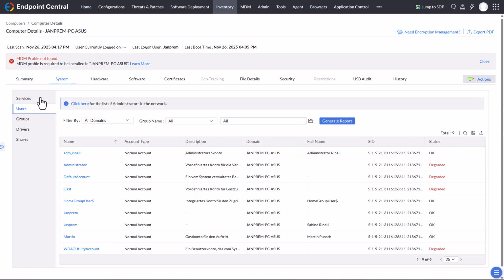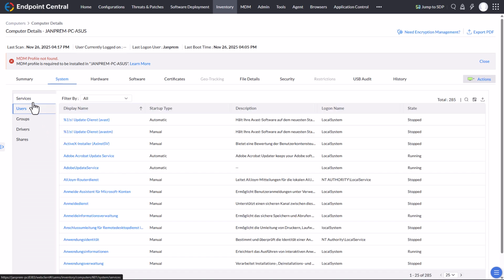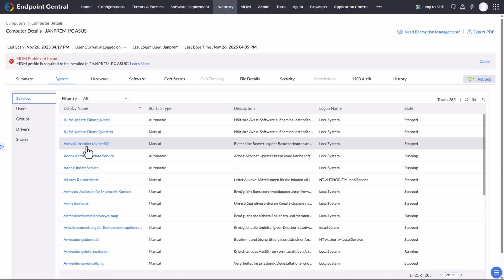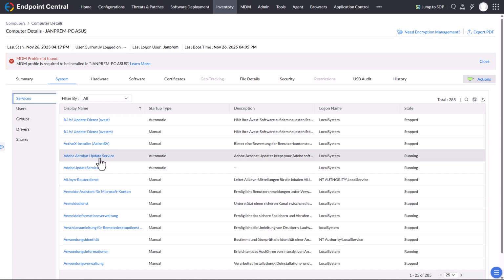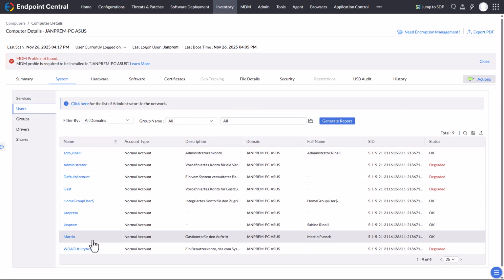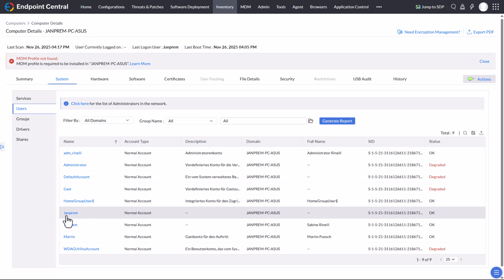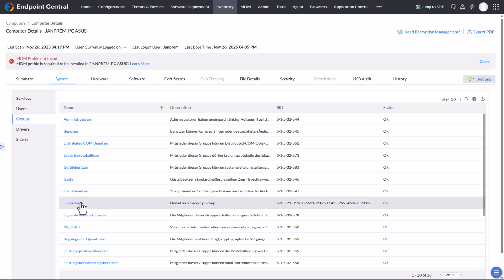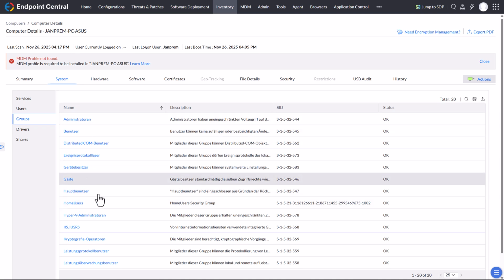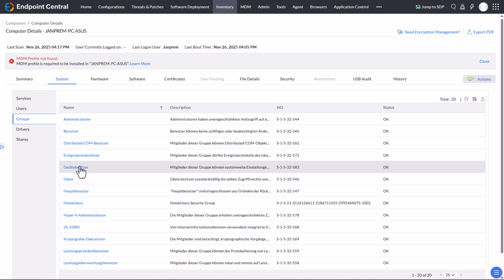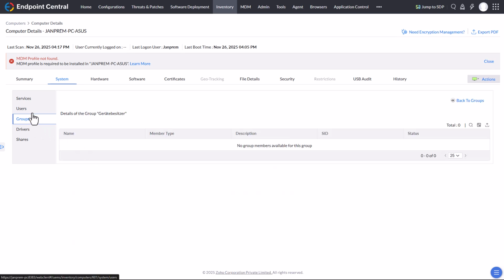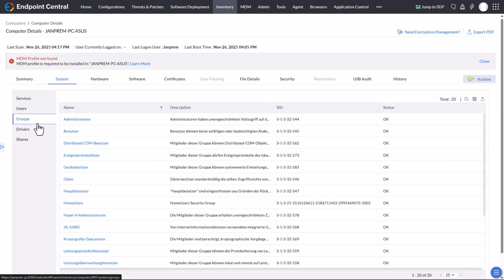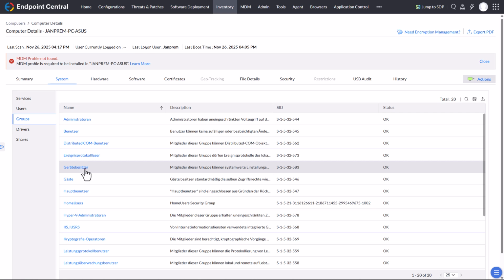system. Within the system, we have an overview of the services. We have even deeper information about everything. And users, all the user accounts on that system, and even with some more in-depth information. Status okay, degraded, whatever. Groups, you find all the groups within here. It's German. I'm so sorry. It's a German system. And within the groups, we even have some more deeper information when we click in.